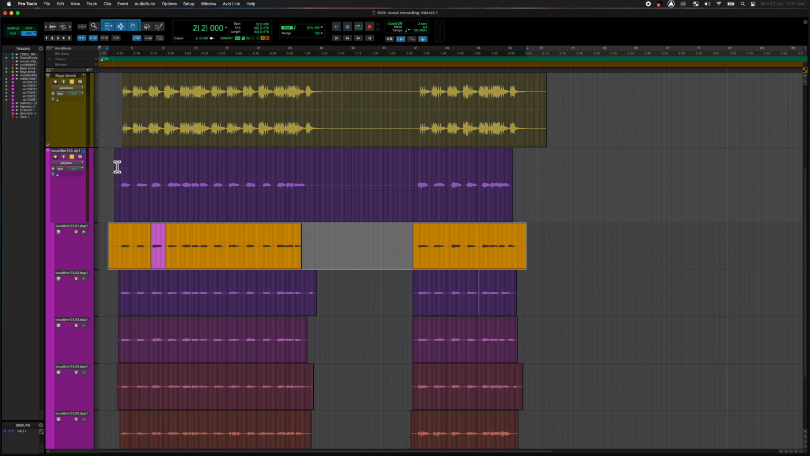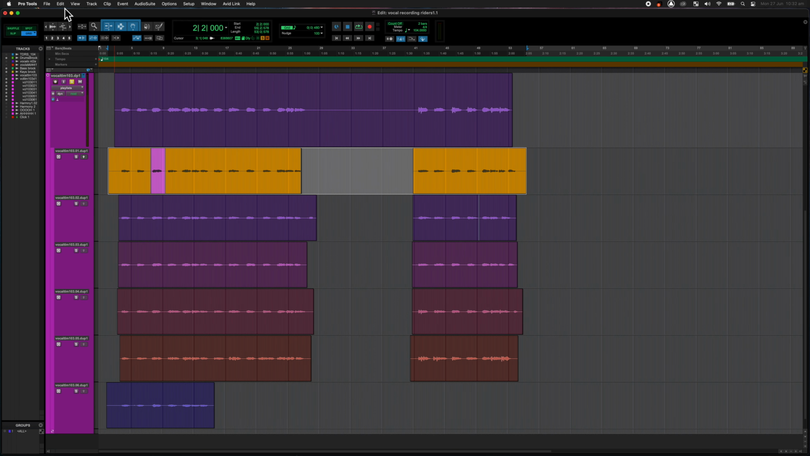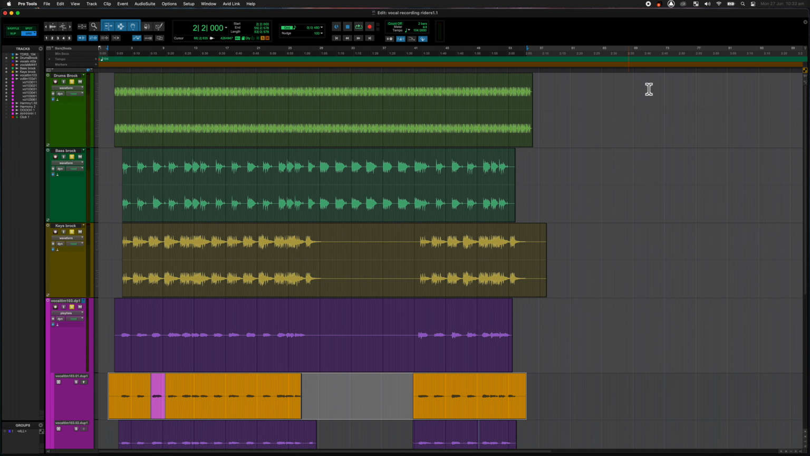Be cautious of our start point. Where are our beats? Trim it to the start of the bar so that it works in any DAW. And then edit, consolidate, or option shift 3, and you're good to go. Okay, I hope that this helps.